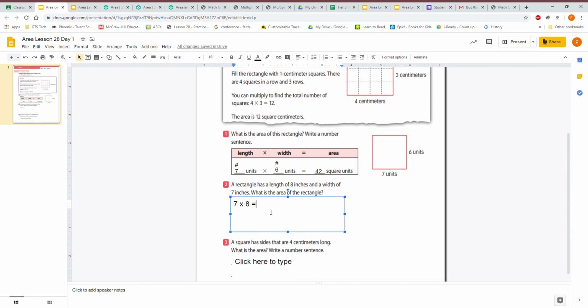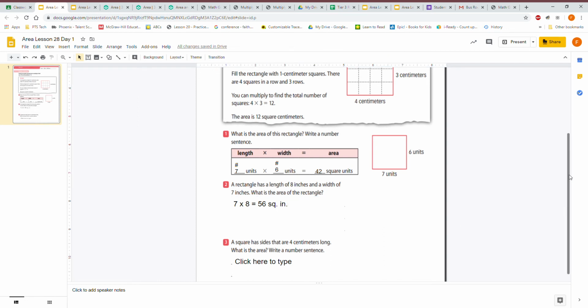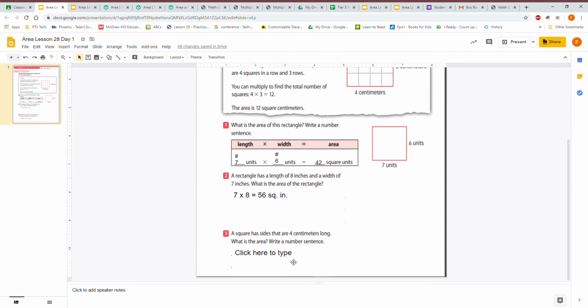Okay, so we're just going to go a little quickly in this one, and 7 times 8 we know is 56. So I'm going to write that down. So the area of this rectangle is 56 square inches. Okay, that's how I type in there. Now I want you guys to make sure that you are using a paper and a pencil when you are solving these problems. Okay, you're just typing your answers in here.